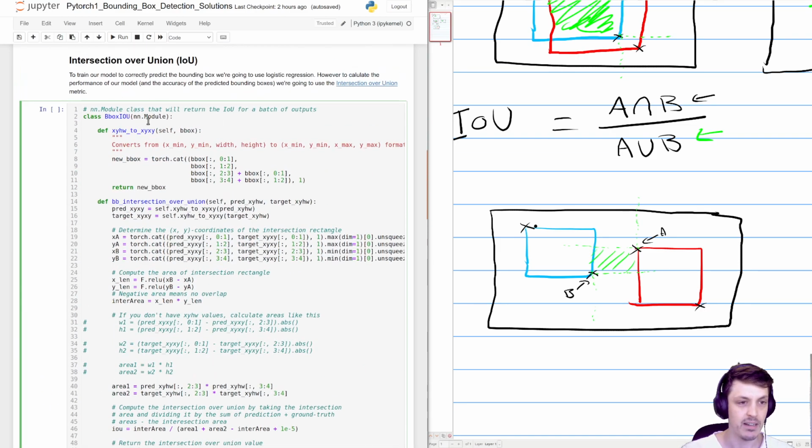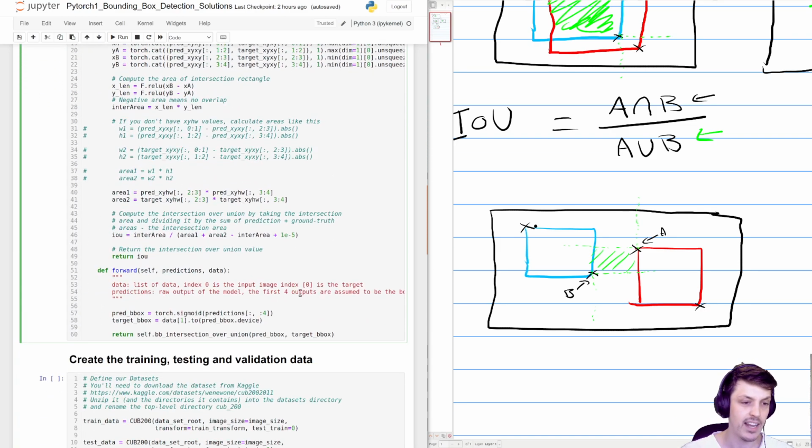And this is an nn.Module class, and it has a forward function. I'm going to use that forward function to basically define how to get the actual metric values. It's going to take in the predictions from our model, as well as the data tuple, and you'll see that later on. The actual target bounding box is the second value in that data tuple.